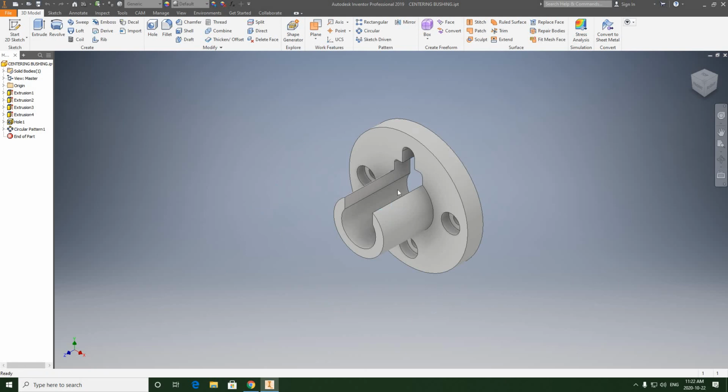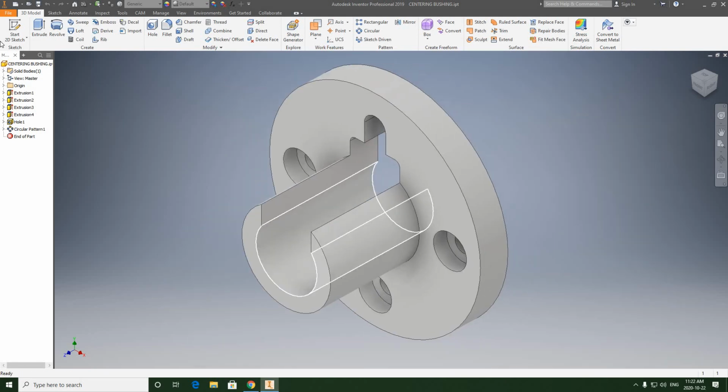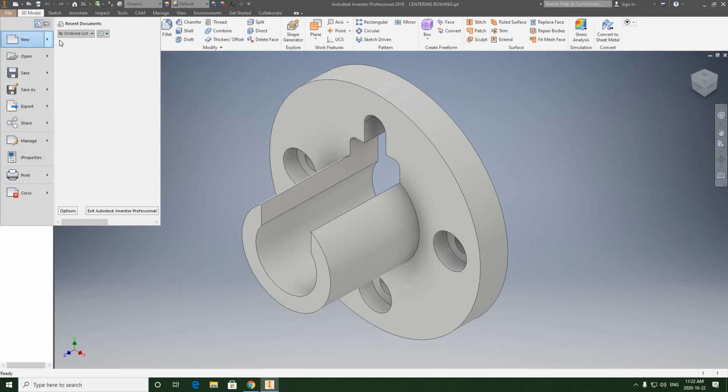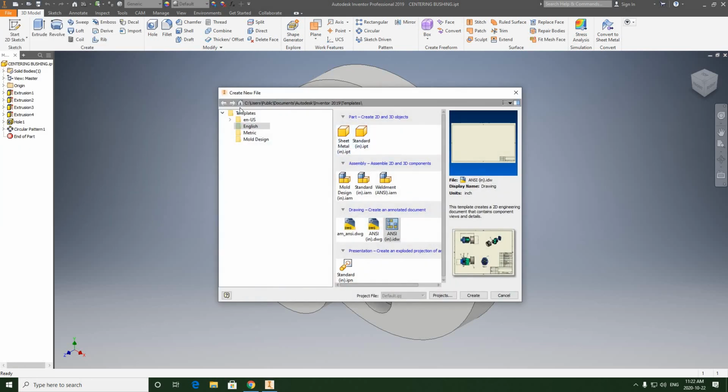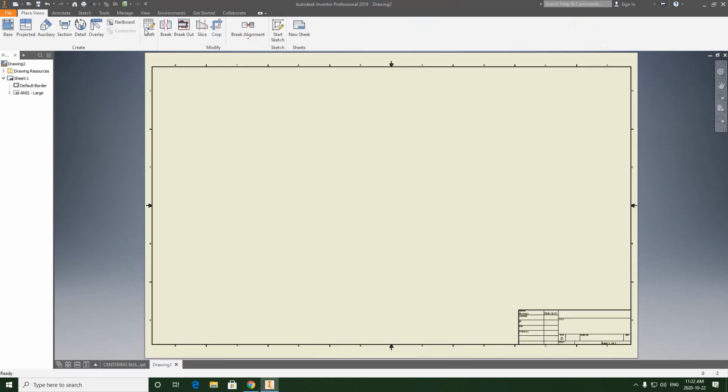So we're going to begin by going to File, New. English is highlighted under Templates. We're going to ANSI-inch.idw and we're hitting Create. Now this automatically loads up our D size sheet. We've talked about this before, how we need to change the size because this is going to be way too much paper for a part as small as the centering bushing.